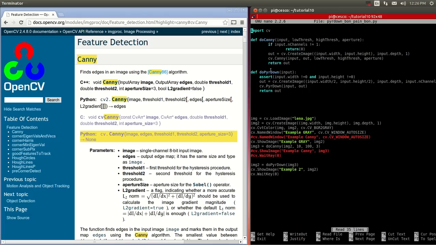In this one, the input parameters are the input, output, low threshold, high threshold, and the aperture. As you can see, 1, 2, 3, 4, they're right there. And out is taking the image from here, decoding it. What doPyrDown is doing is taking the out right here, dividing the height by 2, and then it takes the input and output and creates that. And this is what it does here.